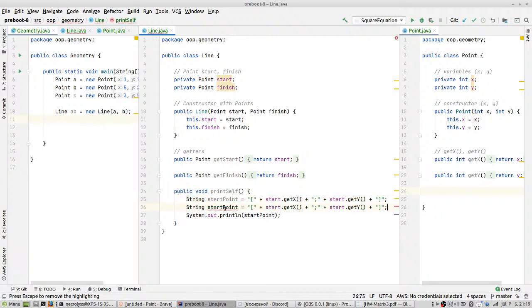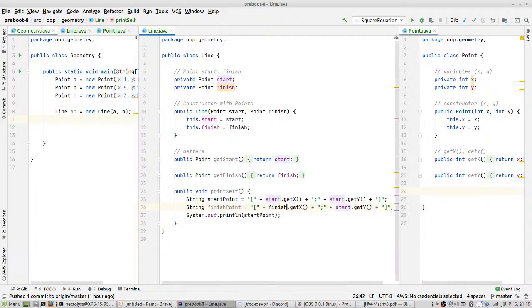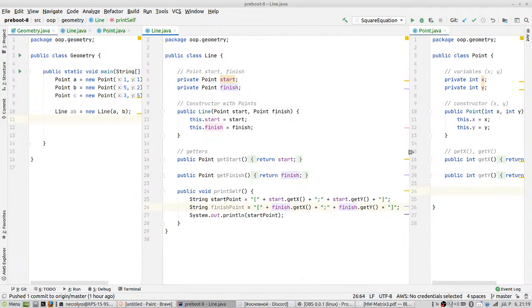Then one more, finishPoint, and then let's print startPoint plus a hyphen plus finishPoint. And here inside Geometry, let's call this function printSelf. So here it is, this function. Rewrite. Please be very careful with these pluses because we have a lot of them.